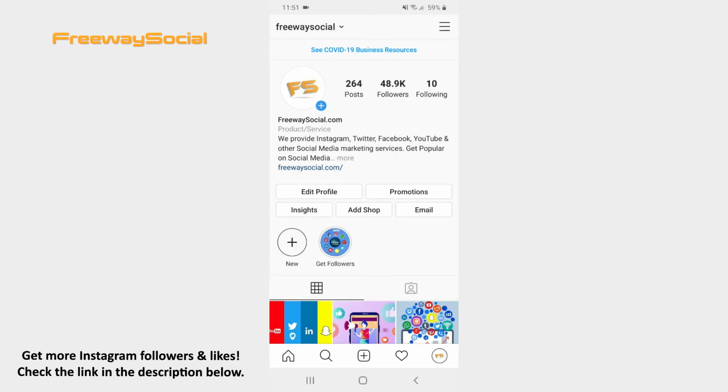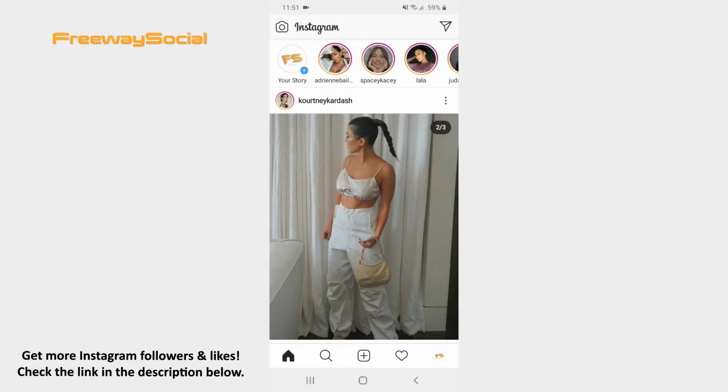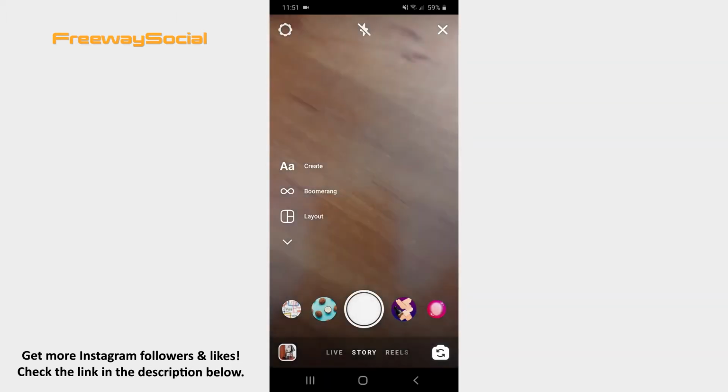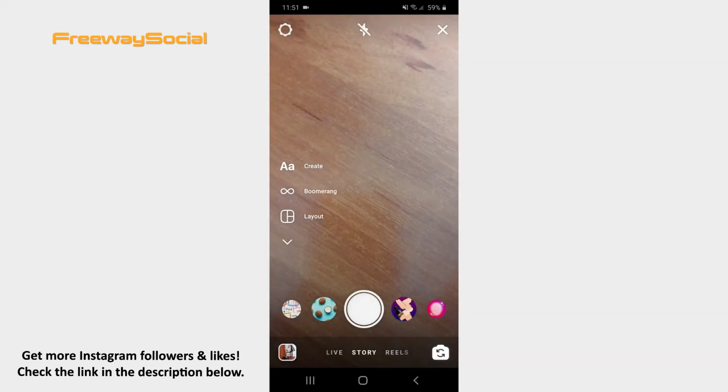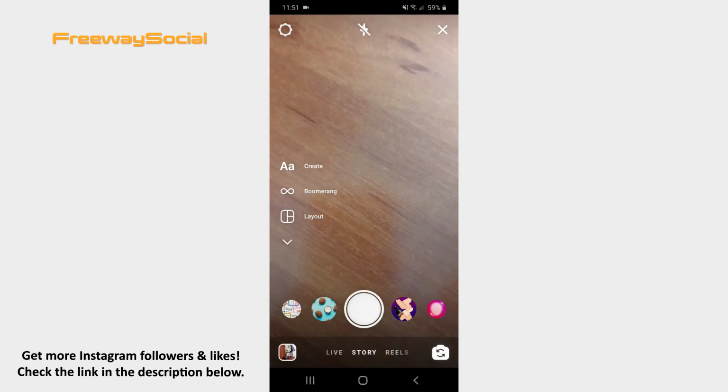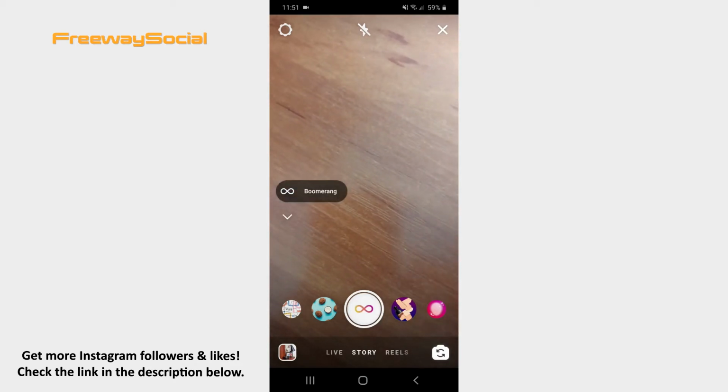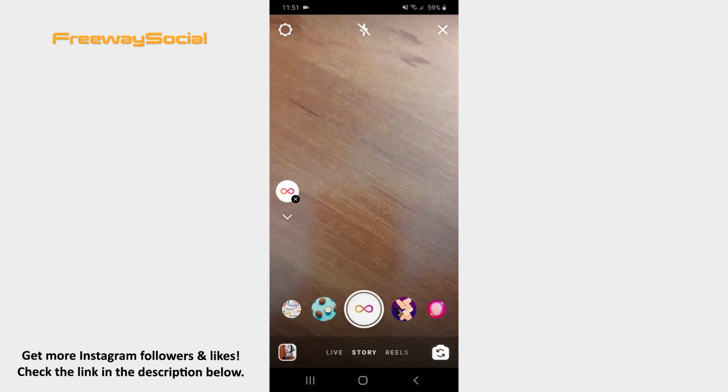Go to the Instagram Home tab, swipe right or press on your story in the top left corner of the screen. Once the camera window opens, hit the boomerang icon on the left. Click and hold on the button in order to make your boomerang.